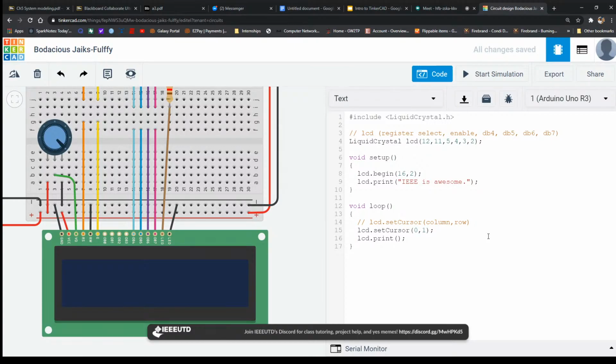I'm actually interested, if we set the cursor to 0, 0 again, does it overwrite it? So if we set the cursor back to 0, 0 where we had "IEEE is awesome", and then we print like hello. I'm curious to see if it... actually let's put this over here so that it doesn't loop.